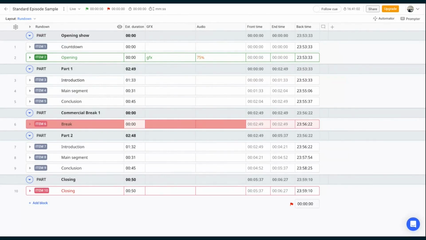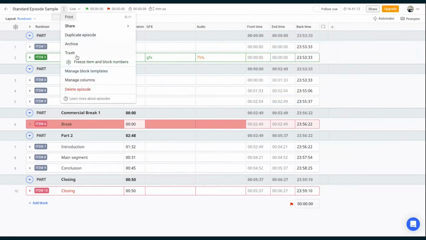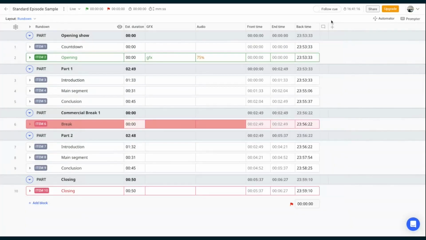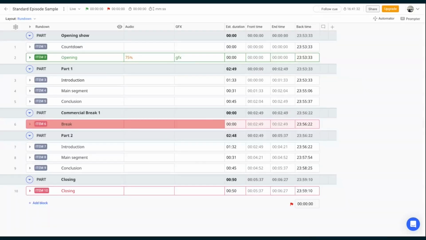So let me see, if you create your own column, does that become a template for every episode? Yes, so if you create new notes columns, so creating new columns as well as new blocks from the block template manager, if you create new blocks and columns, they will always be available on the project level. So in this case, I am in my standard episode sample, but if I were to create a new episode, I will have access to those same block templates and those same columns by default. Absolutely.